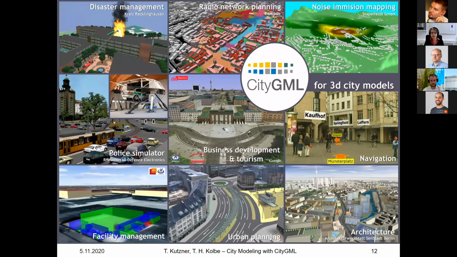So here we see several application areas for which CityGML can be used. So for example, here for radio network planning, when you want to find out where the best position for a transmission station is, you can also do noise emission mapping to create noise maps to see which maybe streets are quite noisy. And for example, also in urban planning, you can use CityGML. You can do facility management with CityGML, and also other areas where you can use CityGML. Also in simulators, for example.